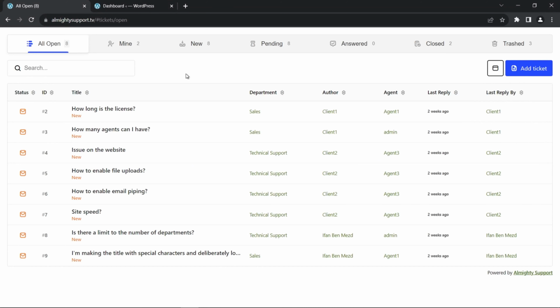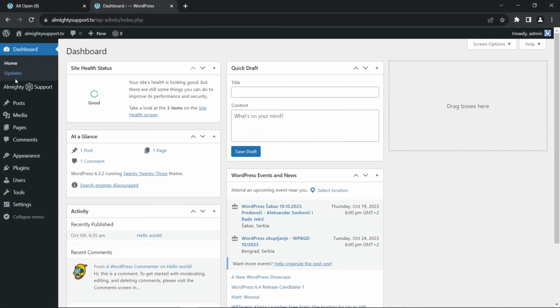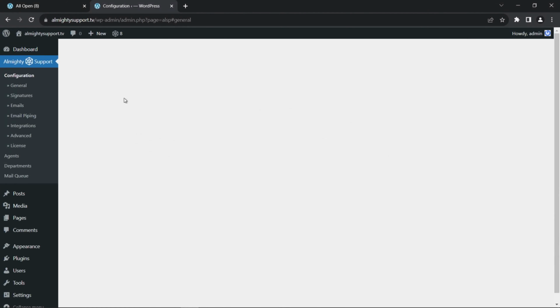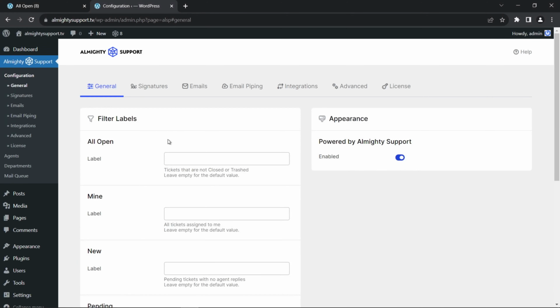Almighty Support has plenty of options which will allow you to customize the look and feel of the plugin. Filter labels is one of them, and I am here to explain their purpose and how to change the label of the filter. In the backend, labels for filters can be accessed by going into WordPress Dashboard, Almighty Support, Configuration, General. We will come back to this configuration page in a minute.